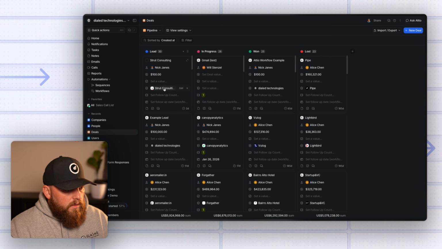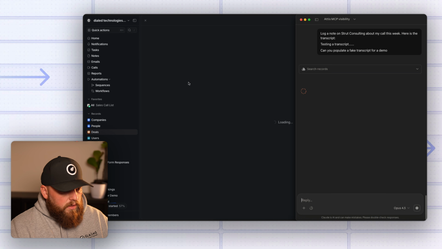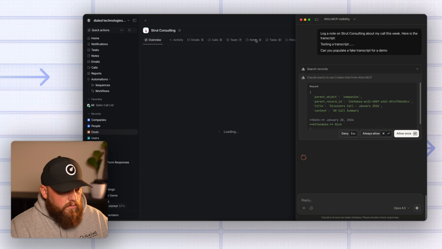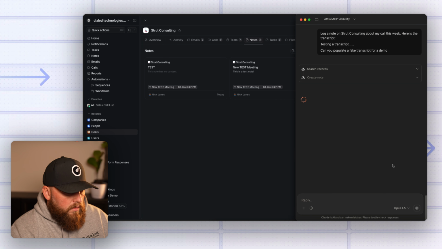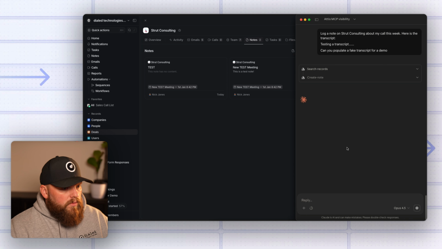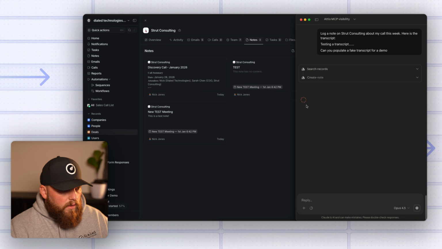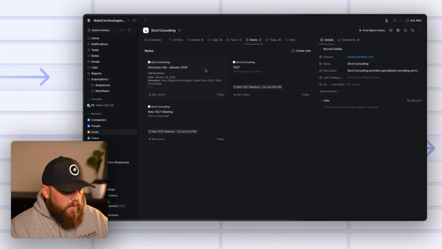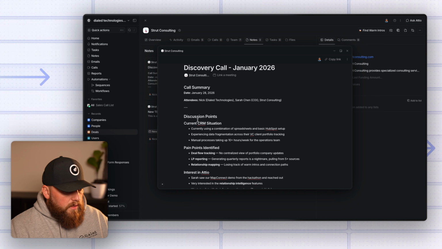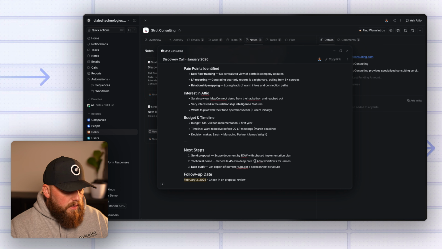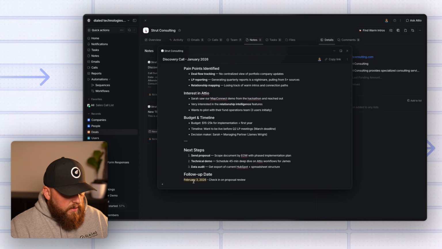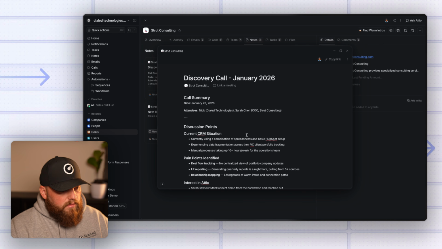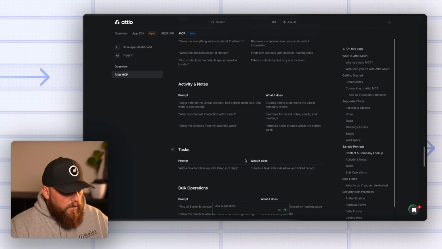So now if we click into the company, Strut Consulting here, we'll see we've got 2 notes. Click on notes here. And this should go and create a new note and put in our transcript. So here's the note. If I click on this, call summary, discussion points, amazing. In this case, it's fake data, but again, this is a demo workspace. It's got a follow-up date in here, highlighted with some formatting, bolds, headings. This is amazing. All right, and let's do one more here.